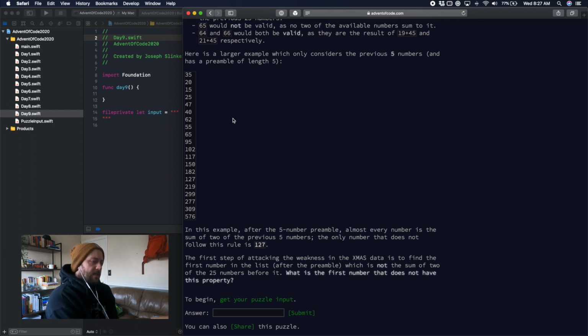The first step of attacking the weakness in the XMAS data is to find the first number in the list after the preamble, which is not the sum of two of the 25 numbers before it. What is the first number that does not have this property?